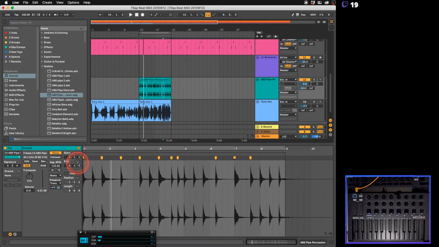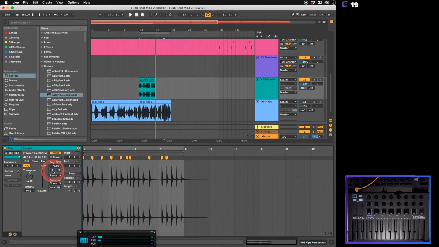If we want to manipulate the pitch, let's say we want to put this down an octave, I can just go down here to my transpose and move it down an octave. Okay, I can move it up an octave. I can slow it down or speed it up, double the speed.